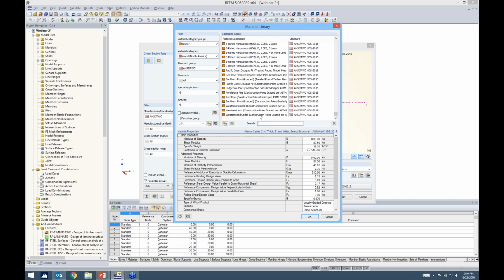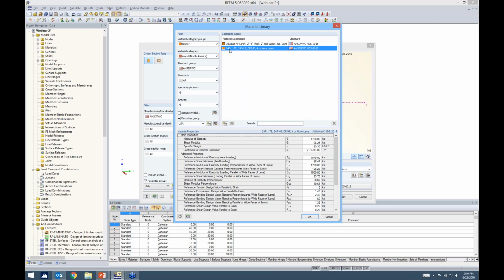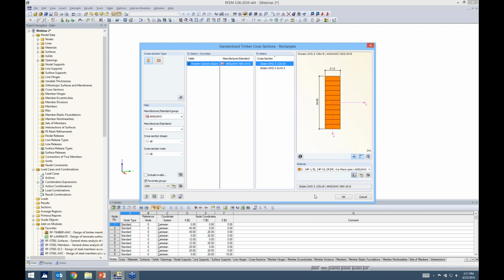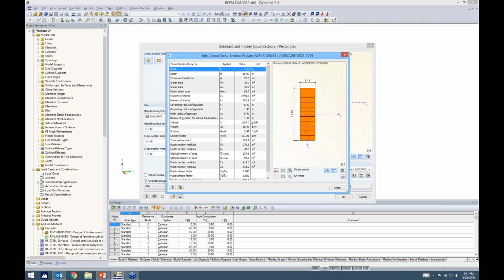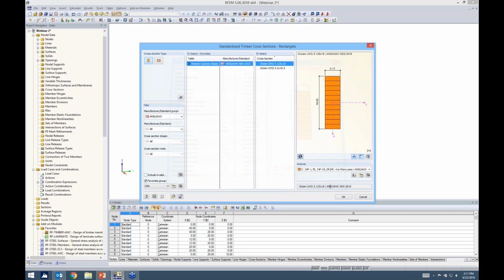You do have the option to search here. Again, though, I added it to my favorites group. So for this particular member, I'll use A24F17E for my material. All of the material properties are shown right here, so very easy to access. Now it looks like we have something more like a timber material. I can click on this info about cross-section. I can get all my cross-sectional properties just at the click of a button.